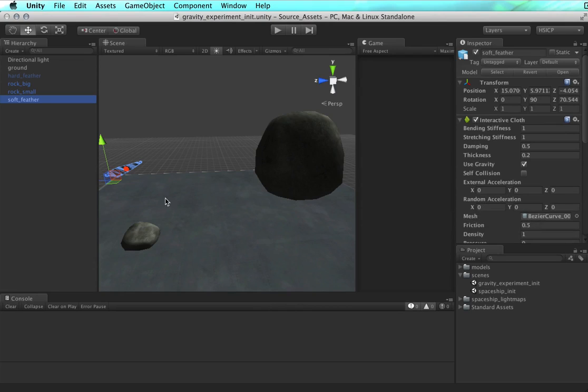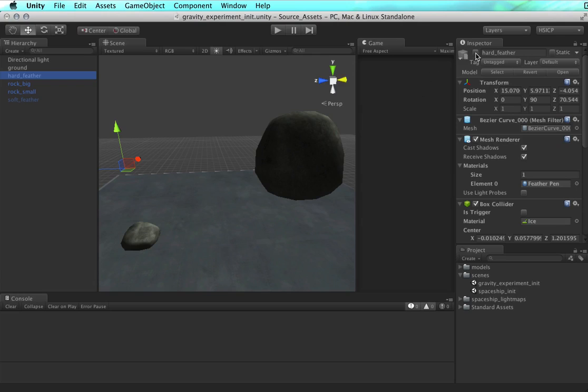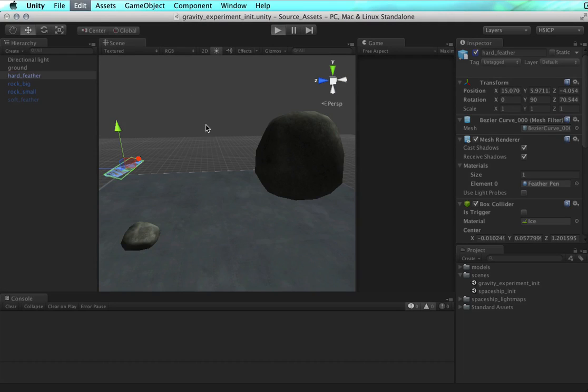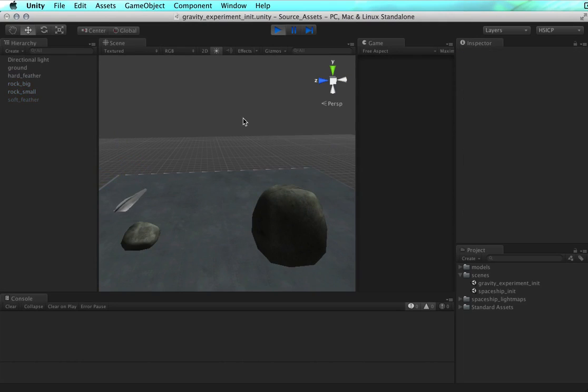So how would we get the effect of the feather with the rigid body, that it's falling a lot slower along with the cloth? We probably need some sort of indicator that will show us that at this point behave like a cloth, and before that behave like a rigid body.